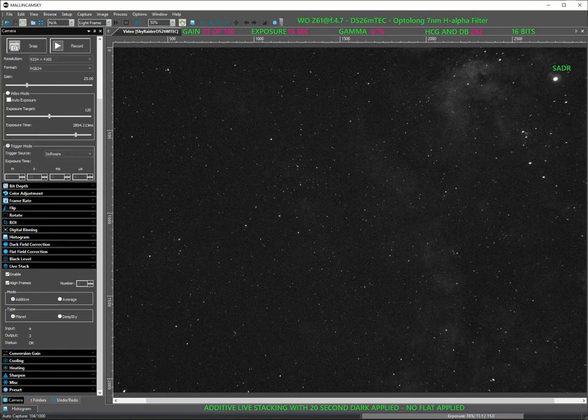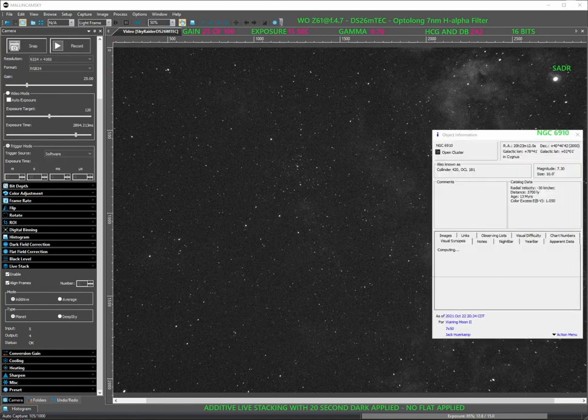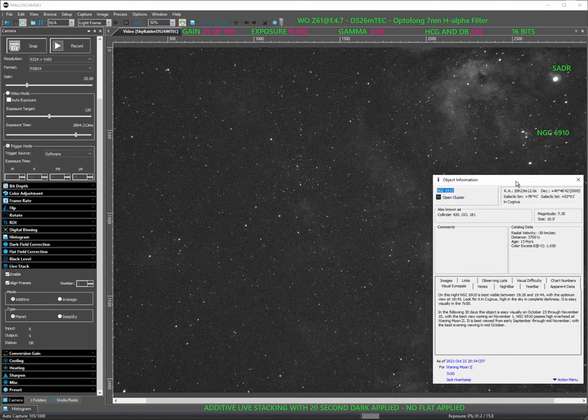NGC 6910. Okay, I'll mark that on the chart. NGC 6910. And I'll pull up the information. There it is. Open cluster. Magnitude 7.3. Right there.